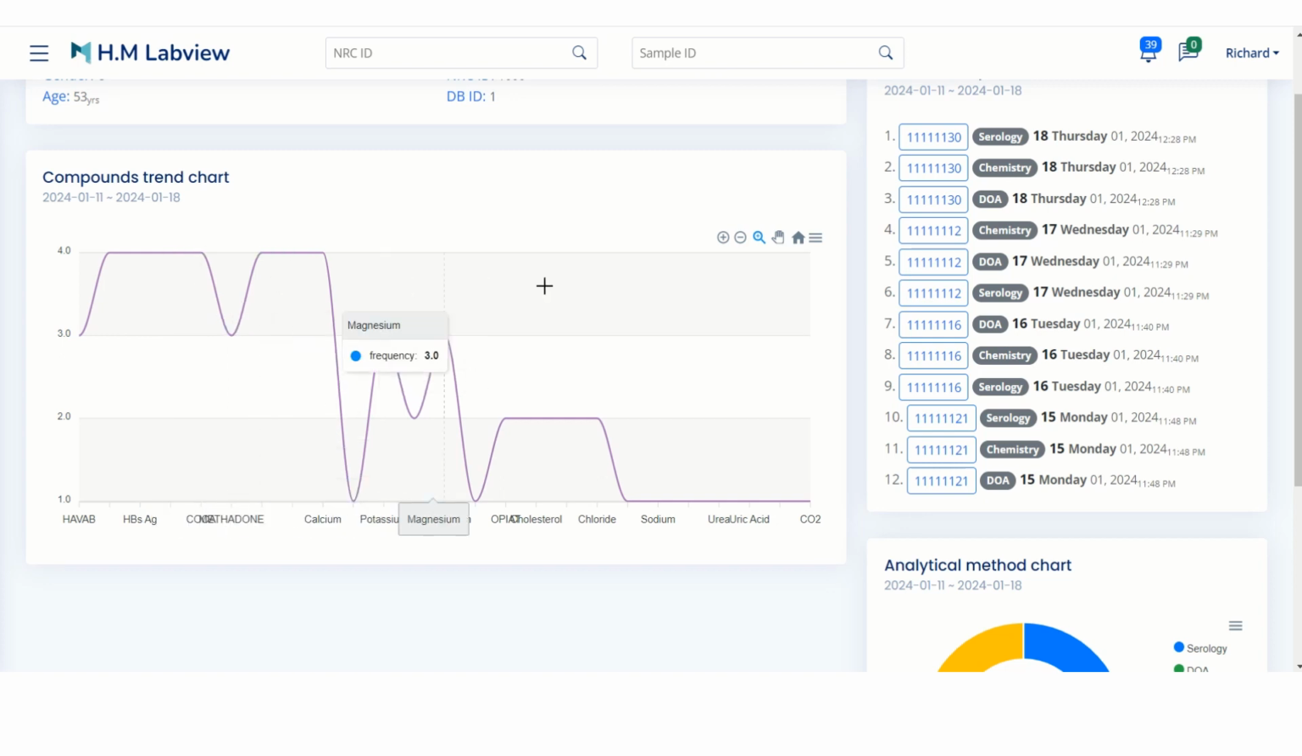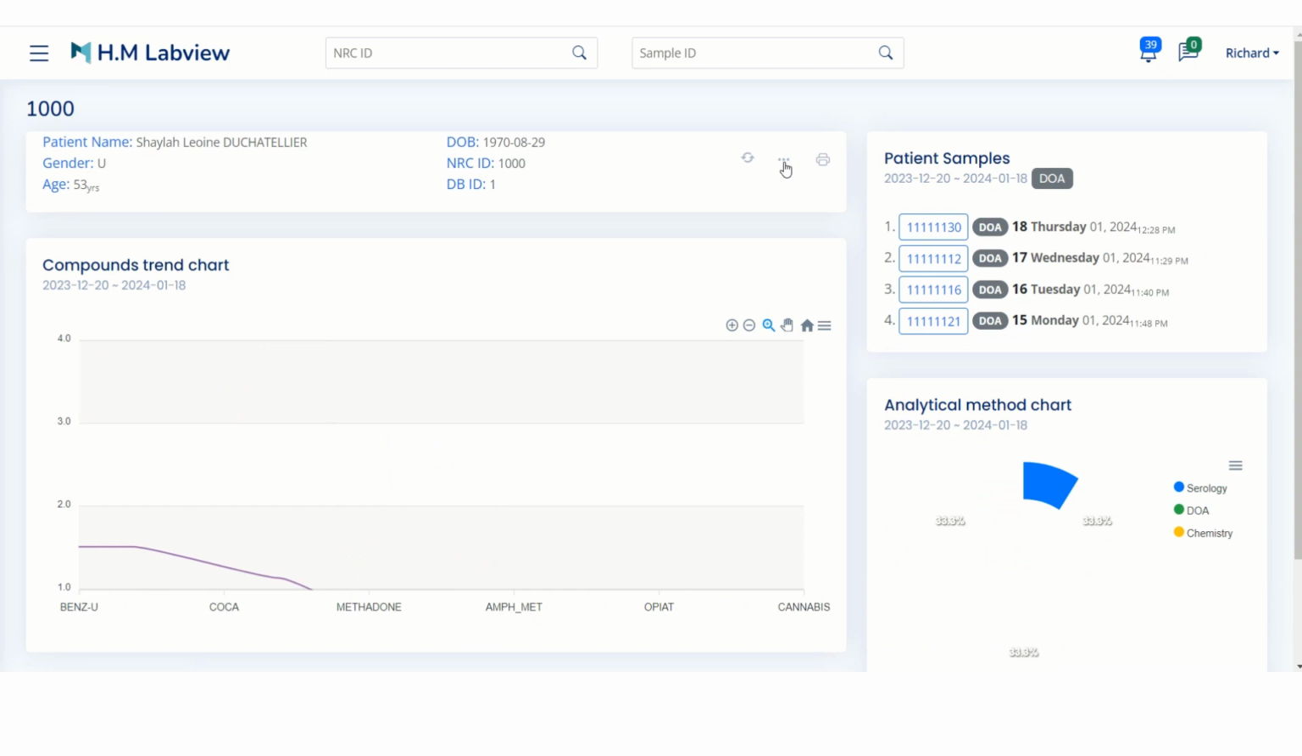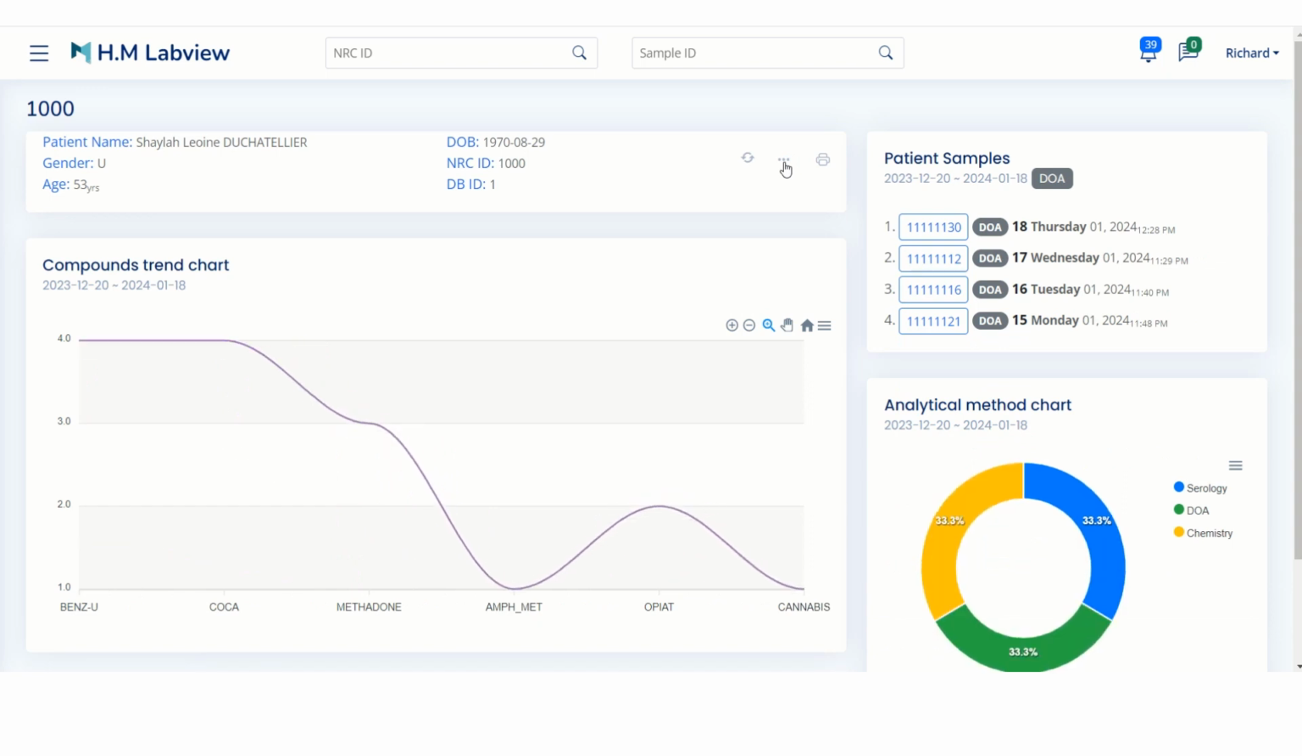For search and filtration, in the upper right corner of patient information, you can use a filter engine with 3 options: date range, method, and compound. To filter by method, select the desired one. Choose the date range and click the filter icon. The sample list on the right will be filtered accordingly, and the compound trend chart will reflect the associated compound method.